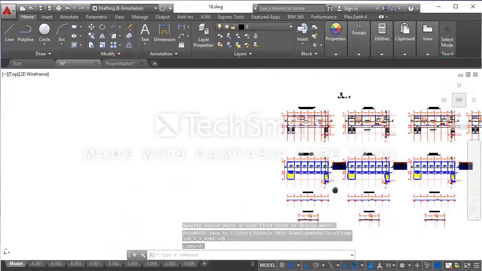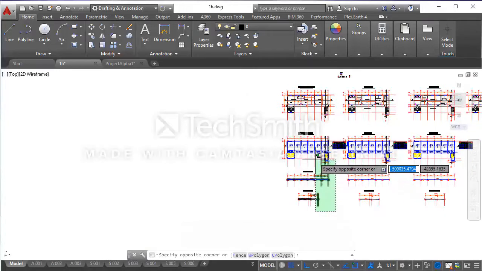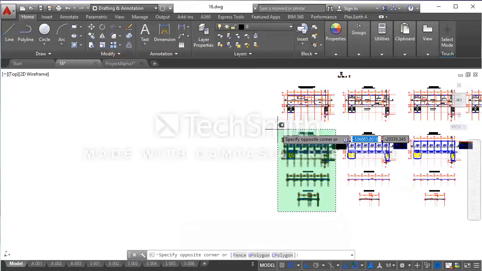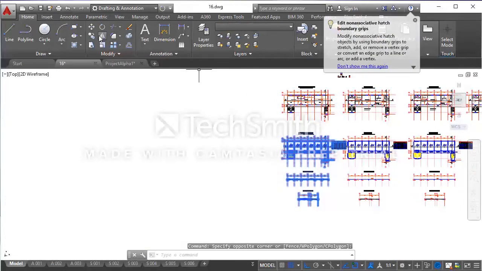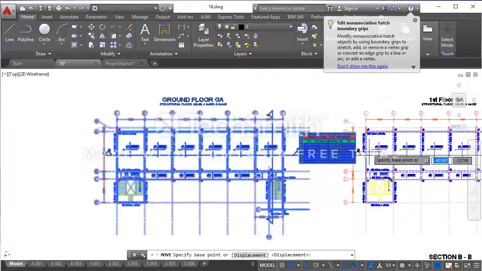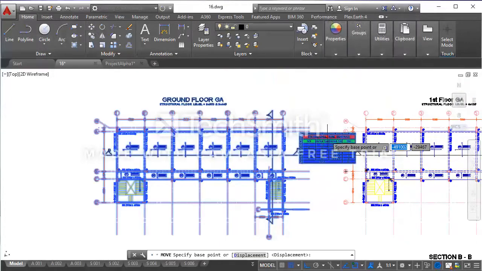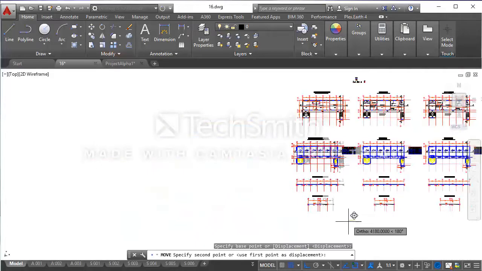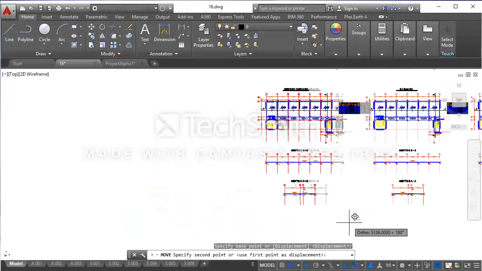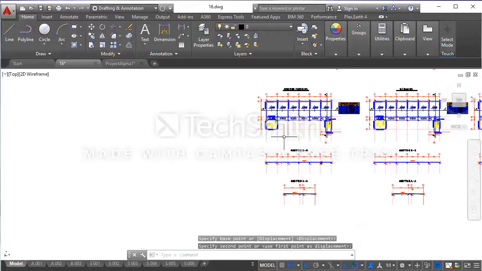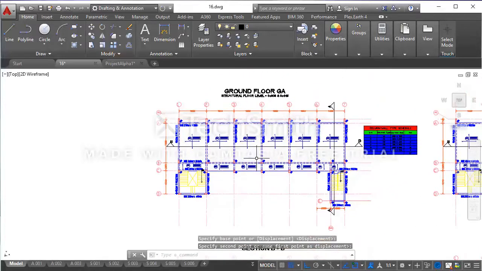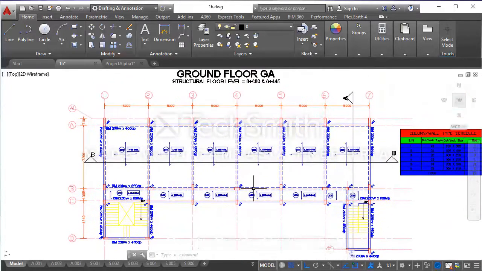Then I'm also going to select all the objects again and move it to the left because of this overlapping of the column schedule on the first floor plan. I'll move it a bit to the left. So I've moved the object now. Now I will zoom in to my ground floor plan gen element drawing.